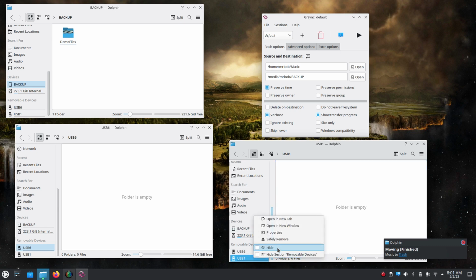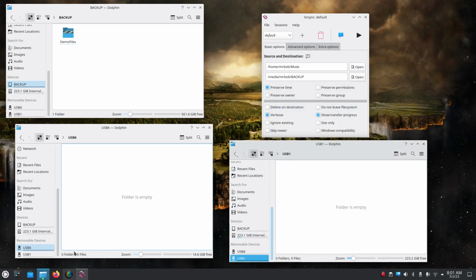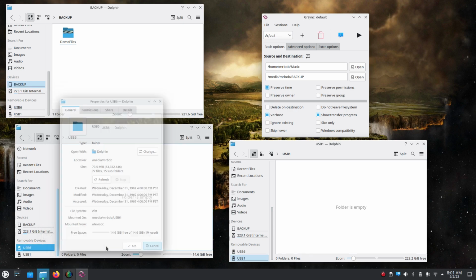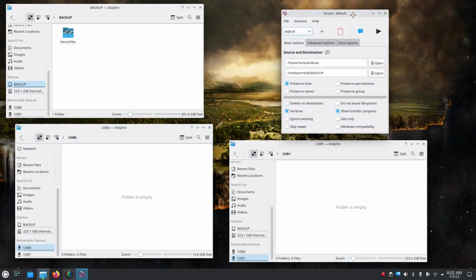Let me find out which one is which. Oh, I'm sorry, USB 1 is the actual hard drive. So that 6 must be the stick. Yeah, that's the USB stick. So 6 is the slowest out of the three. This will be the fast one, then this one. Both of these are USB connected. That's an internal hard drive, and it's an NVMe drive on top of that. You can use spinning hard drives also, or serial ATA drives, SATA, whether they're spinning or solid state, it doesn't matter. So we're going to talk about Grsync.